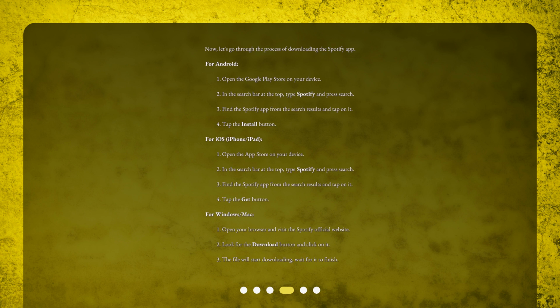For Windows, Mac: 1. Open your browser and visit the Spotify official website. 2. Look for the Download button and click on it. 3. The file will start downloading. Wait for it to finish.